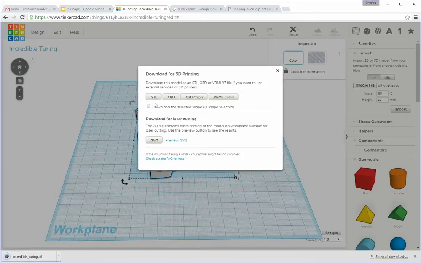What that'll do is download a .stl file so that you can send it to a 3D printer. So I guess that is if you have a 3D printer or access. If you don't have access, you go to Design and then order for 3D printing, and that costs money.